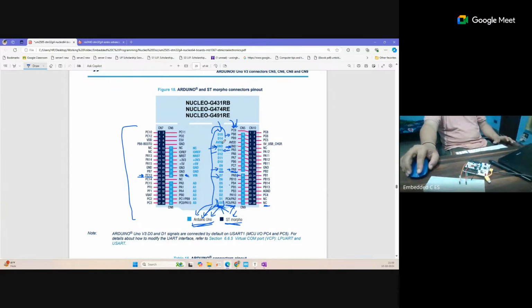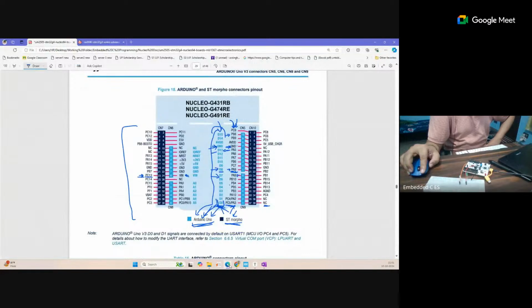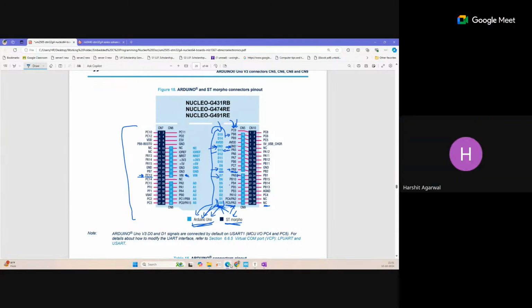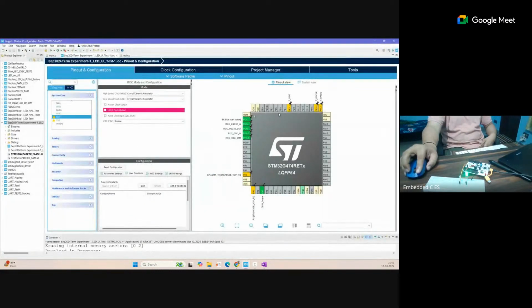Okay, so what we will do, we will change the configuration, and now on the corresponding board, which one was PB4? PB4 now. Okay, so D4 is now PB5. Yes, PB5. So PB5 is actually given here. So we will select this pin, and we will make it a GPIO output.